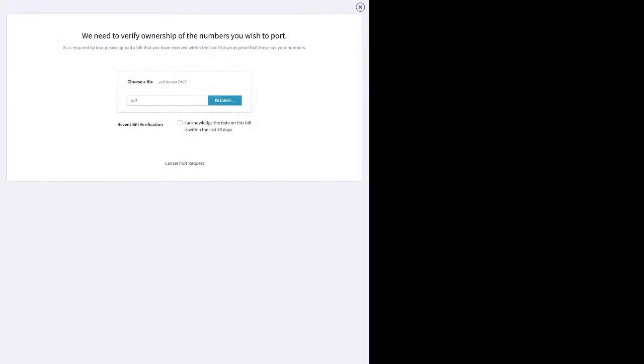Now the system wants you to upload a PDF of your most recent bill, dated within the last 30 days. Then there's a form to fill out where we're asking for the company name, the address, etc. That should match what the current carrier has on file. So if you're moving a number, say from Comcast to VirtualPBX, you put in the information Comcast has on file for your company.